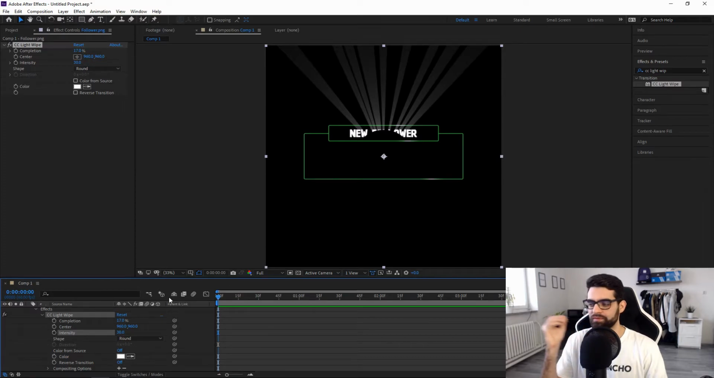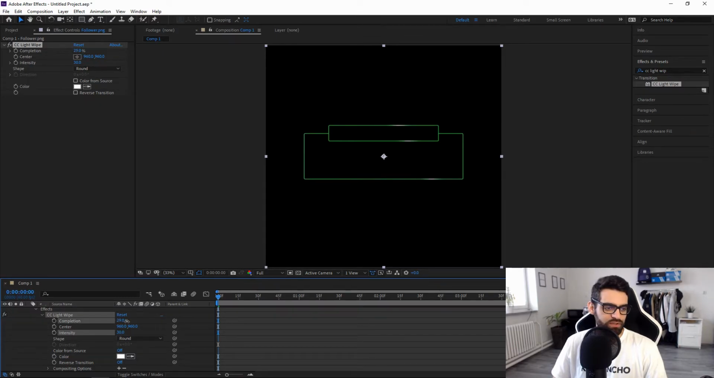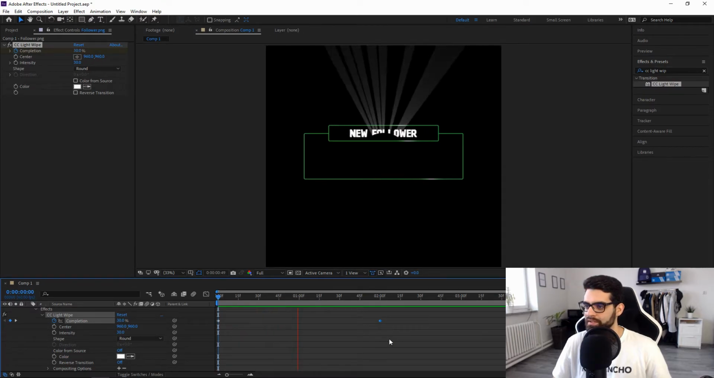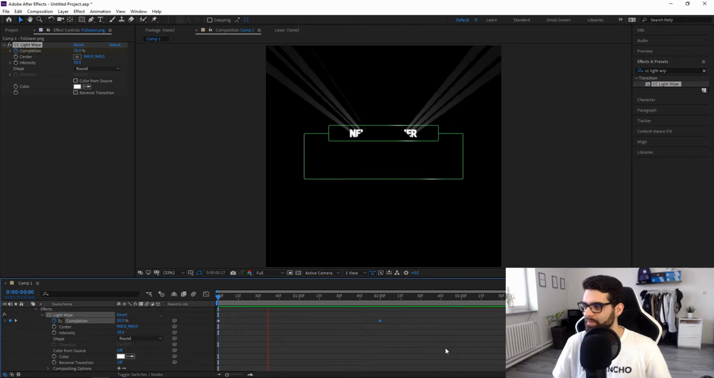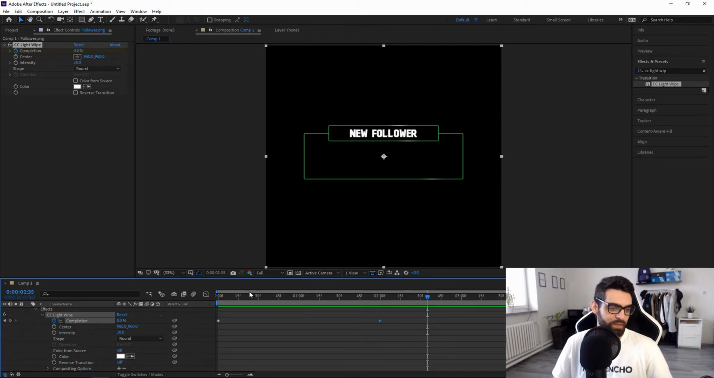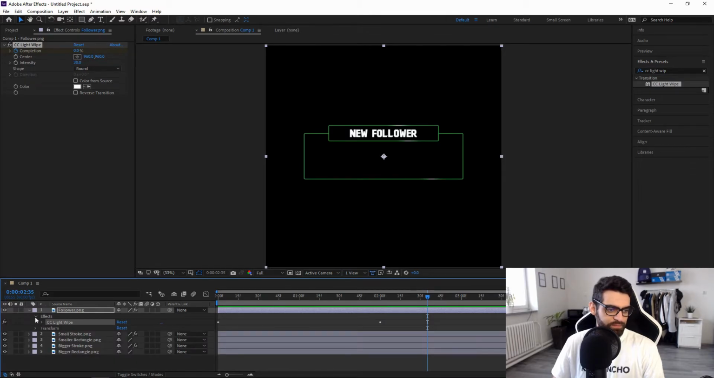So right now what we need to do is keyframe it so it actually becomes an animation. So make sure your timeline indicator is all the way at 0.00. And let's start with a completion of 30. So change the completion to 30. And then click on the clock icon right here. Move your timeline to approximately 2 seconds and change the completion to 0 and click enter. And right now, as you're able to see, we've created a very simple light wipe animation. So that's it for the text layer.